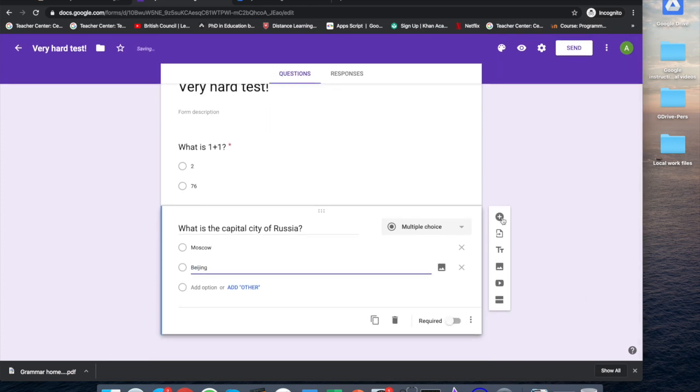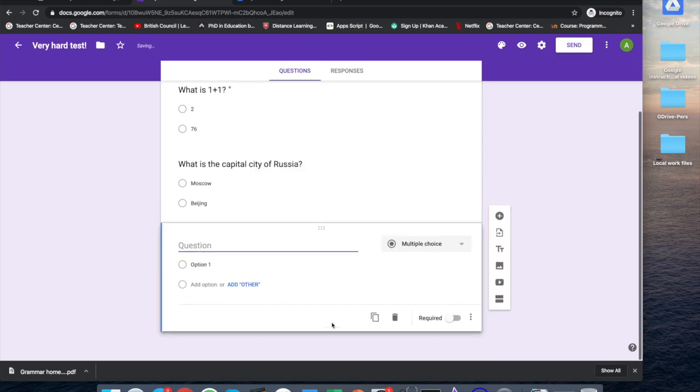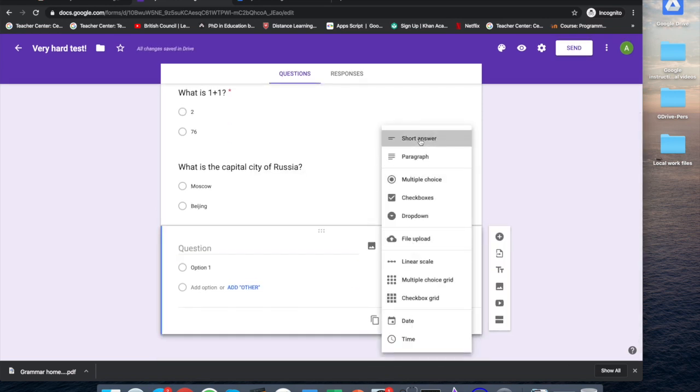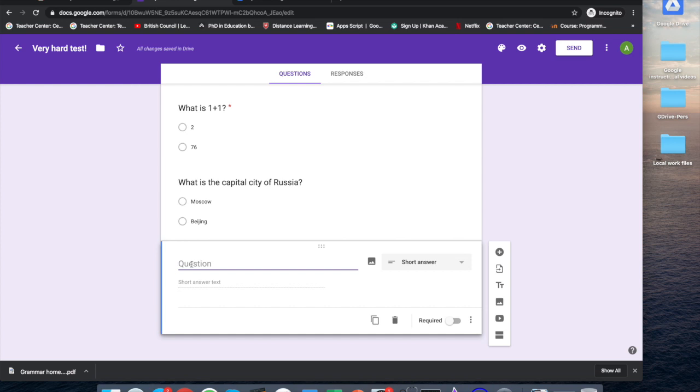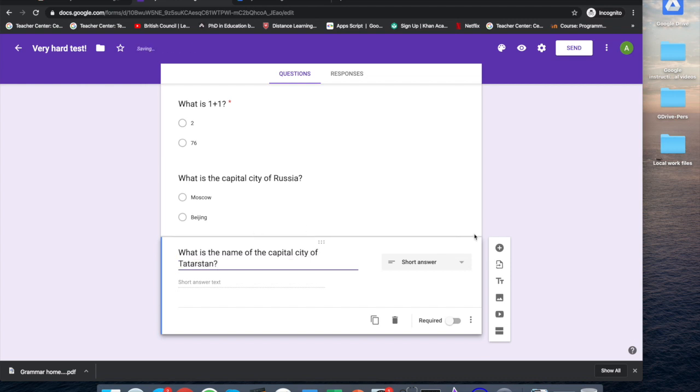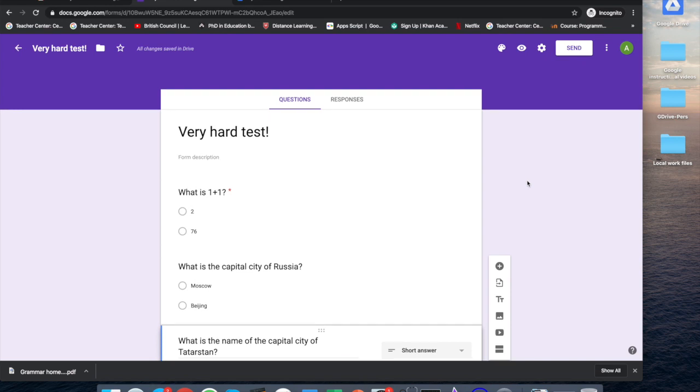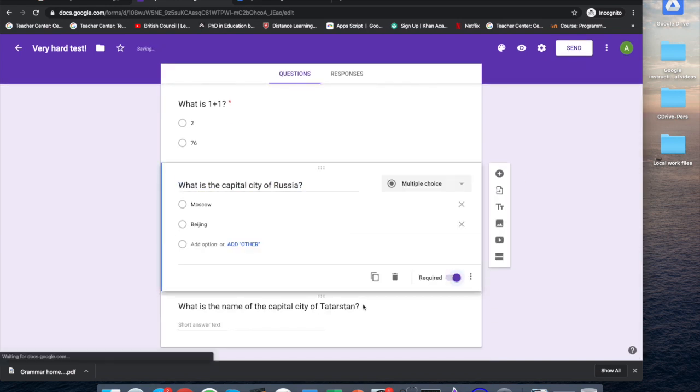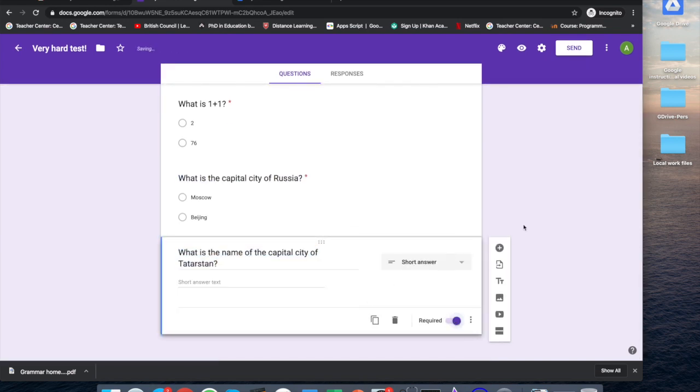And let's have a really fiendishly difficult one with a typed answer this time. I'm going to have a short answer. What is the name of the capital city of Tatarstan? And that's my test. Now, what I want to do, first of all, let's make this question and this question compulsory. I don't want it so that people can just fill in the form and finish it and forget about it. I want to make sure that they can get the feedback on whether they've got answers right or wrong. And I also want to put a number of points for each question.